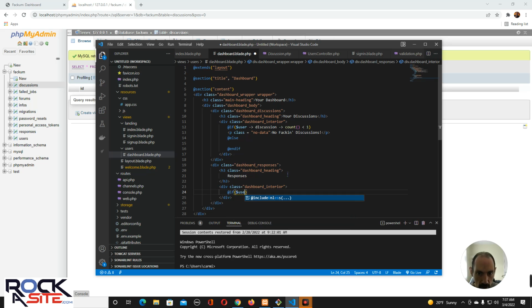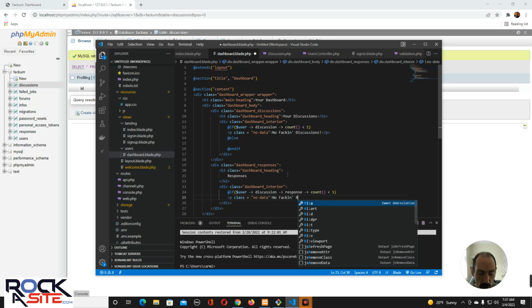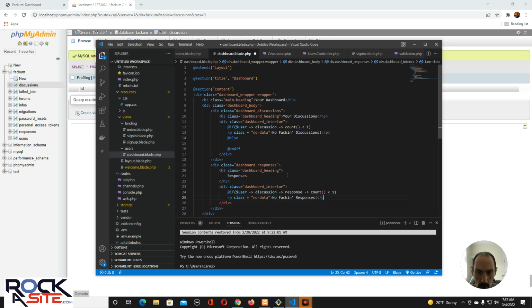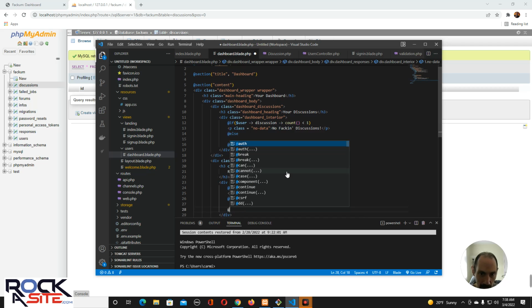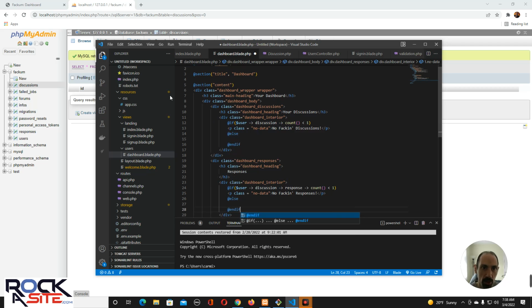Now with the responses, because of the fact that the responses are actually connected to the discussions, we can also go if user discussion response count. Let me just make sure that we can do that. And we could do pretty much the same thing. When you want to actually extract them, we'll get to that later. But when you want to extract them from these relationships, it depends on whether or not you have singulars, like if you have a one to or a many to.